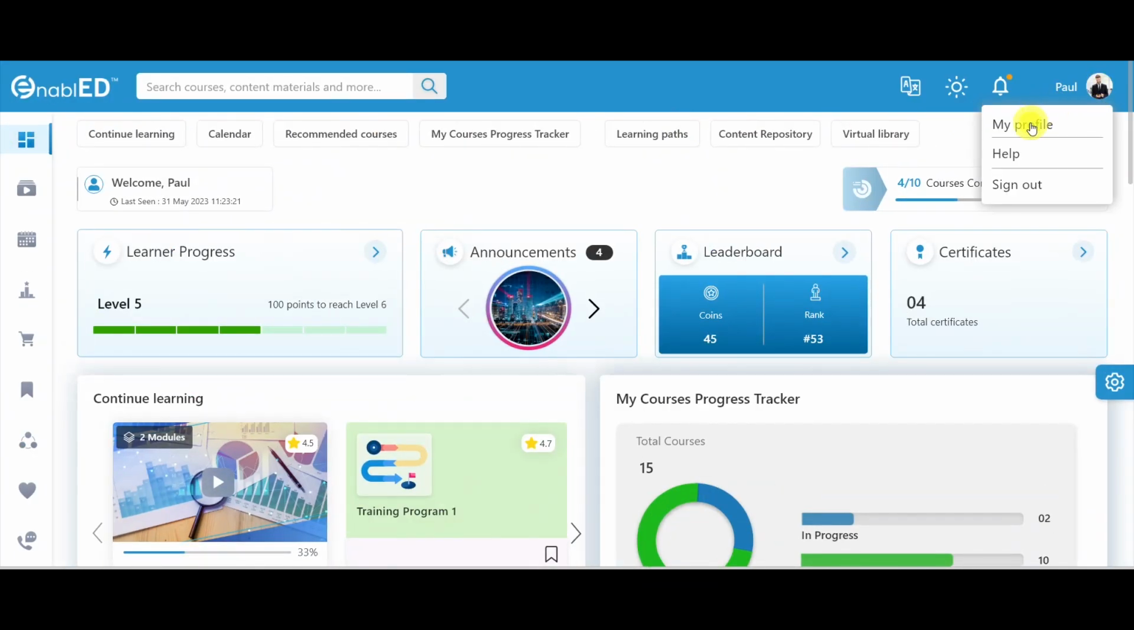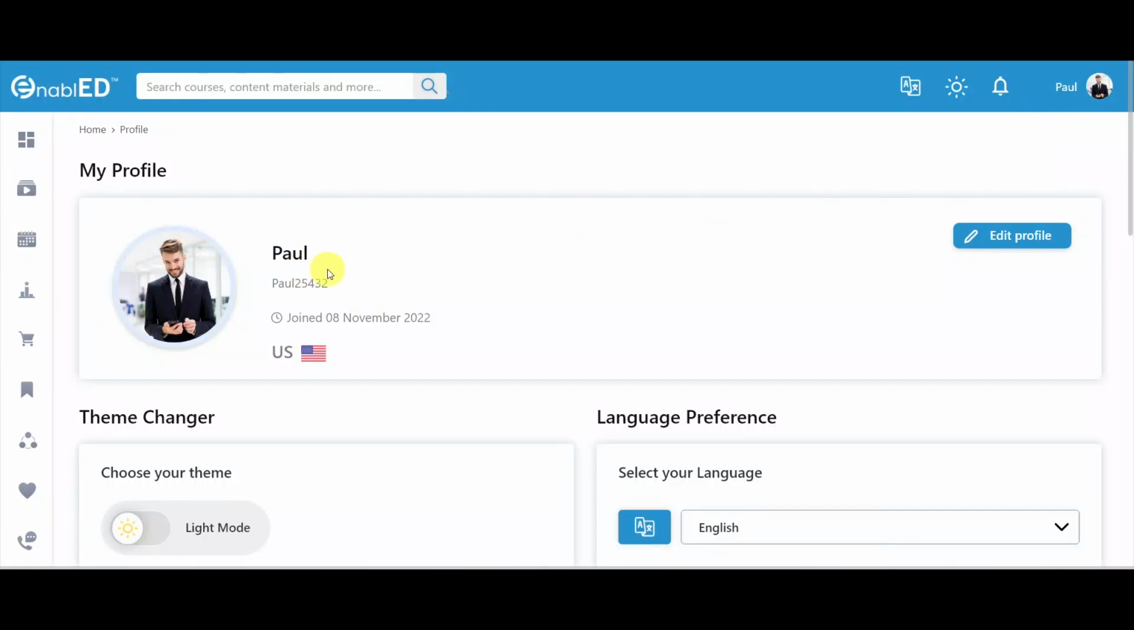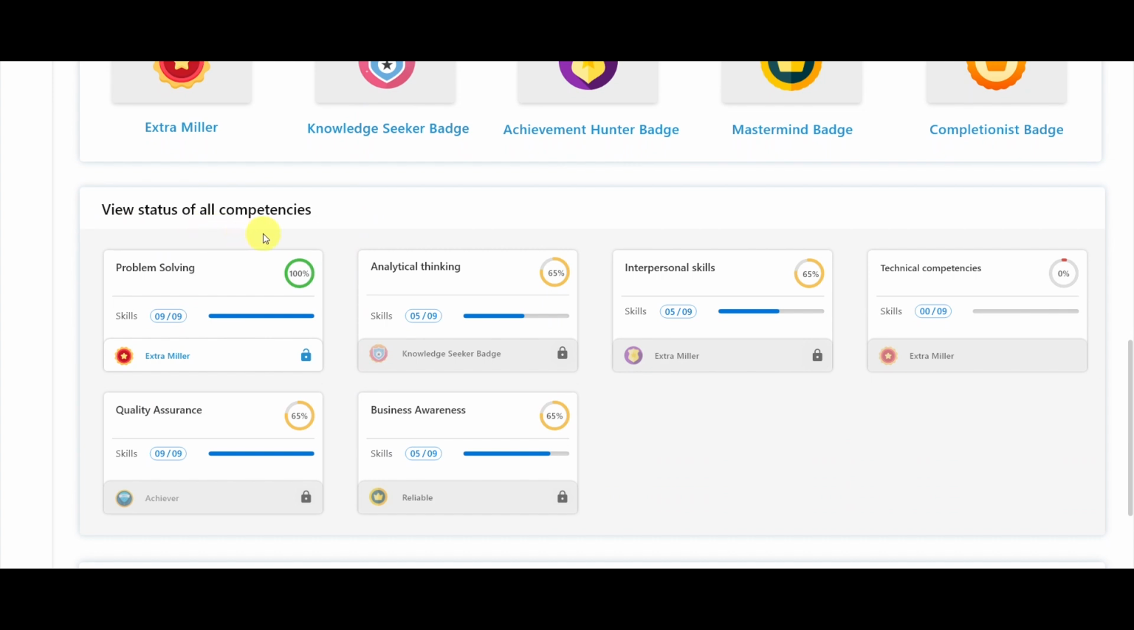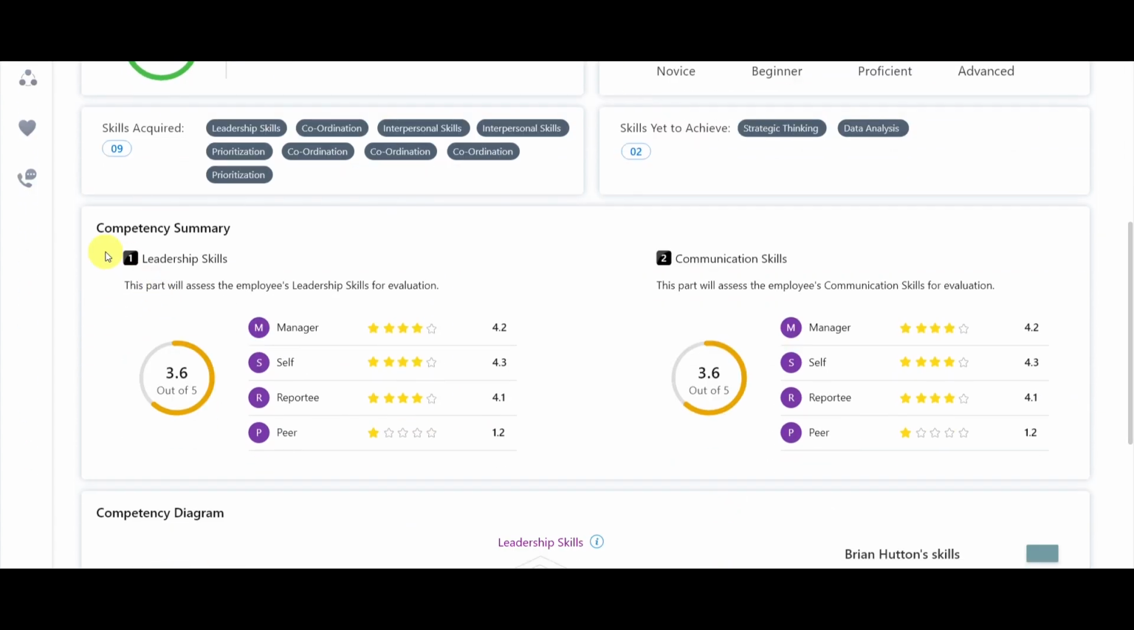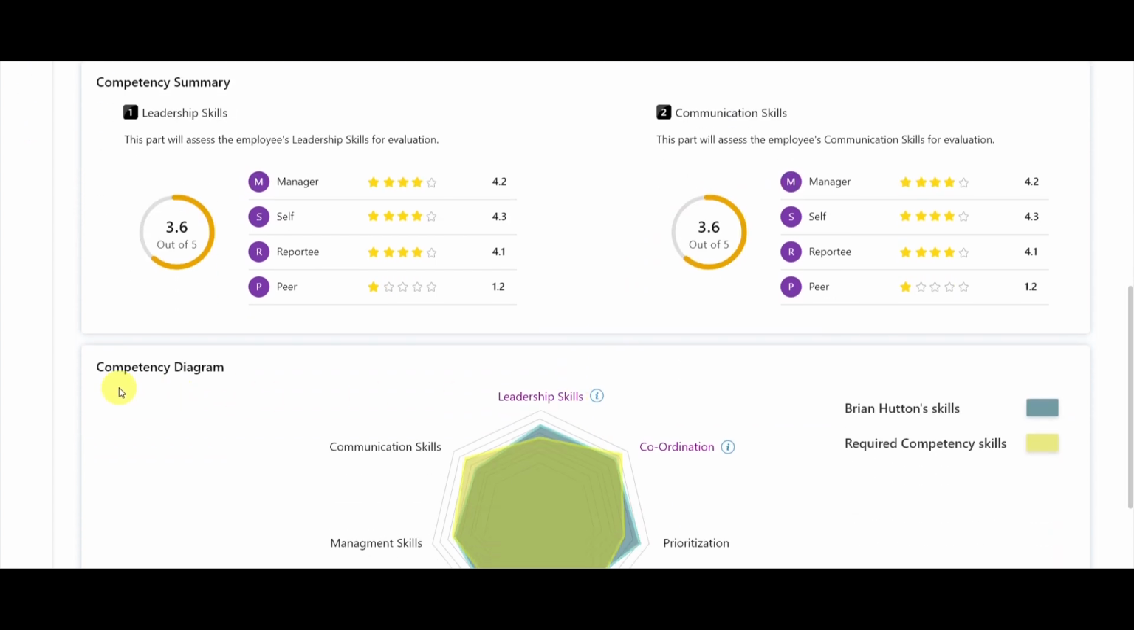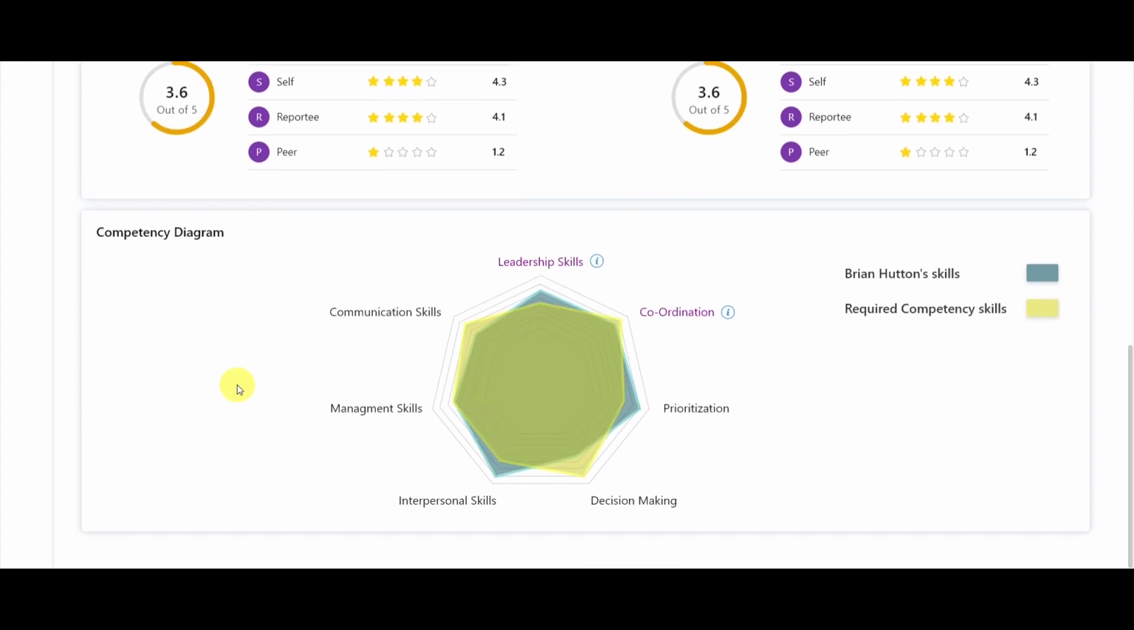Learners can easily edit their profiles to update personal information, showcase achievements, and enhance their learning experience. They can view the badges earned and check the status of their competencies, including the specific skills mapped to those competencies. Our competency tracking feature enables them to monitor their skill development through ratings from managers, self-assessments, and peer reviews. Furthermore, they can see the number of skills they have achieved as well as those they have yet to attain.